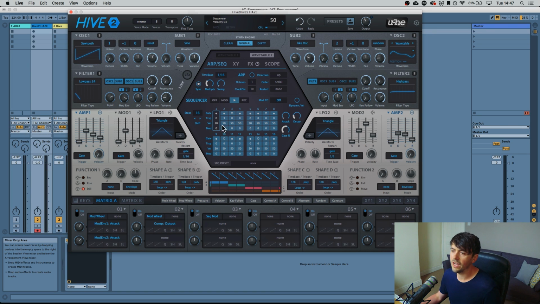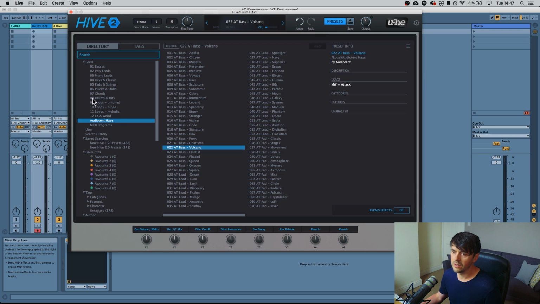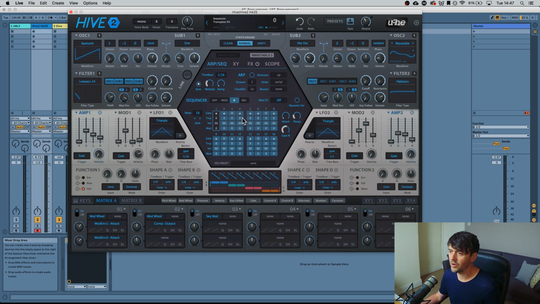We're going to look at the velocity. So in this patch here, which is a patch that is in the Haze pack, which is the Audiotent pack, we're using this bass patch here called Volcano as the starting point, and this patch has velocity set up. So when you change the velocity, it opens up the filter. So what we're going to do is play around with the velocity and change the filter settings as well as the volume.